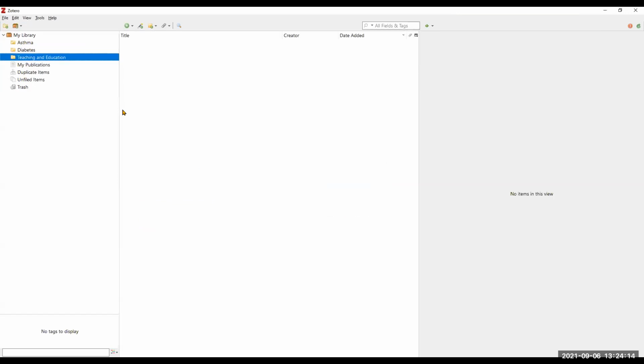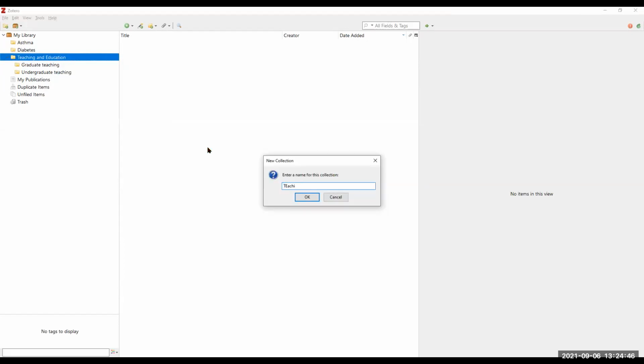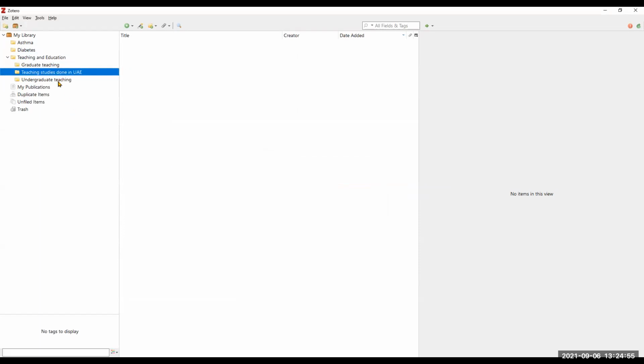And then I can create subfolders. Those are called subcollections. So, I can create, say, a subfolder on undergraduate teaching. And then maybe another subfolder on graduate teaching. And then maybe another subfolder on, say, teaching studies done in UAE. So these are all subfolders where I can store references.